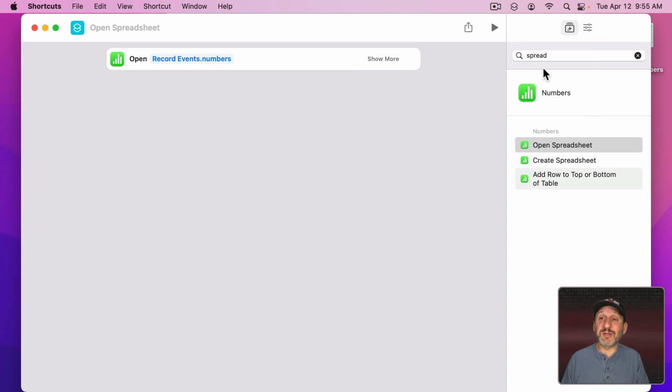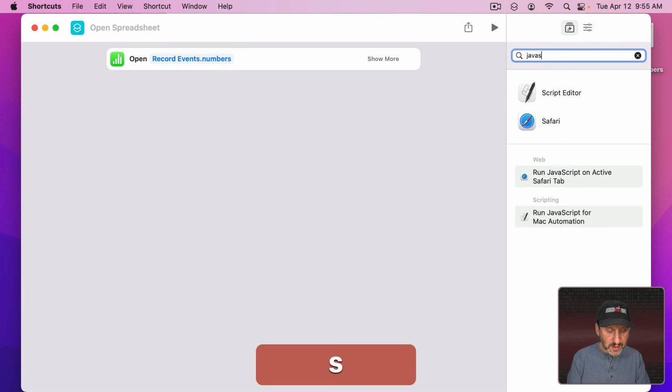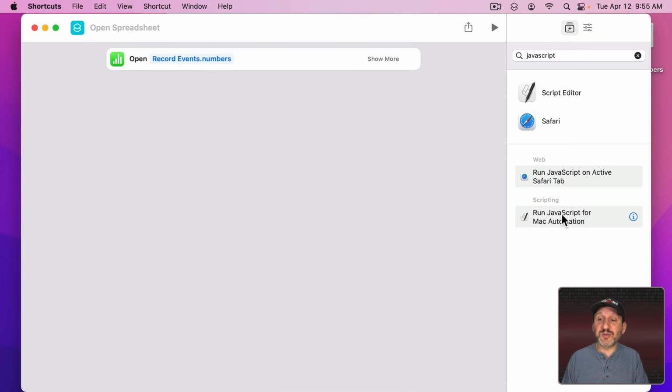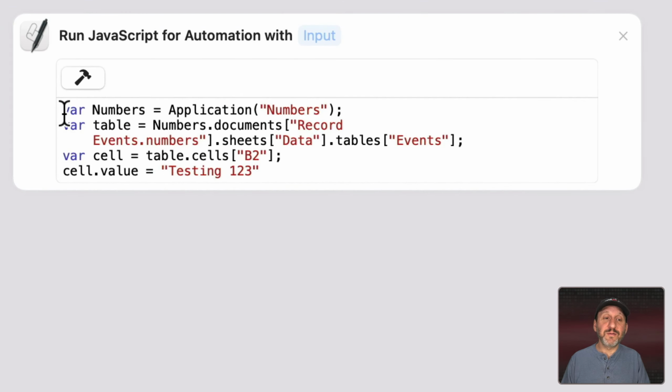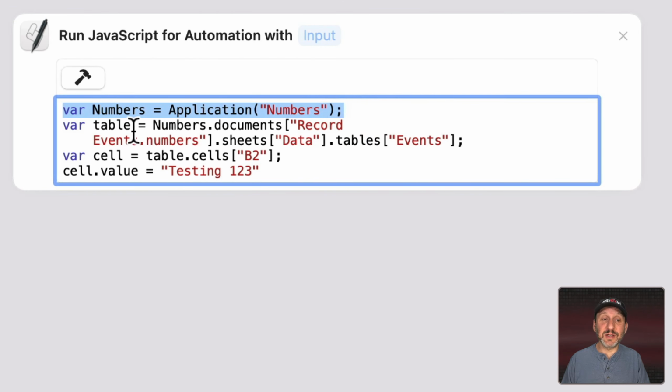There's nothing here that allows us to do that. But if we use a bit of JavaScript for Automation, we can. So here's the script. First we define the application, a little link to the application, the variable Numbers. We'll link to application Numbers. Then a link to the table inside of the document. So we do Numbers.documents and then the name of the document. And then we do .sheets, the name of the sheet, and .tables and the name of the table.